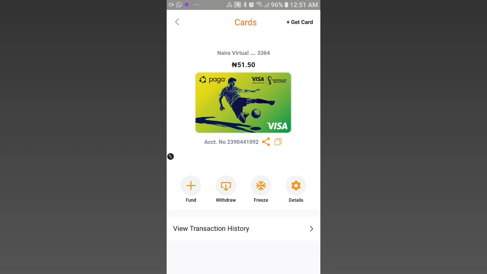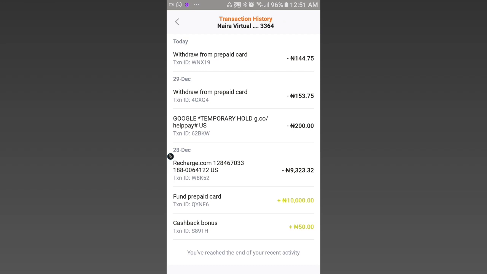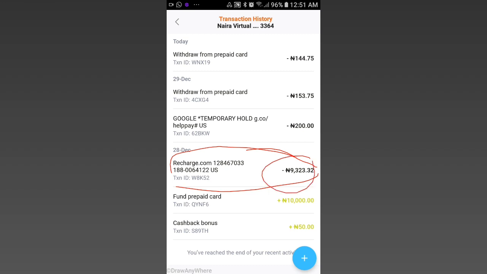Now, how exactly did I even get to have money stuck on my Paga card? Let's go through the transaction history, just to show you a possible scenario of what might have happened to you. So I actually used this card on recharge.com, and I was debited for a failed transaction. I reached out to Paga. Paga told me the transaction was successful. Then I reached out to recharge.com and they told me it was unsuccessful. But the funny thing was I could see the money in my Paga card, but I could not withdraw it using the withdraw option on Paga.